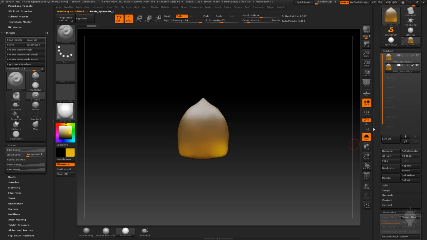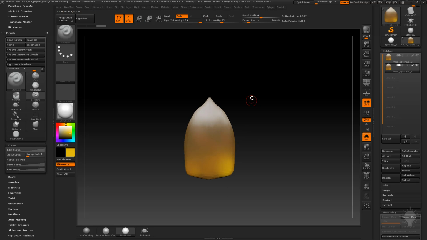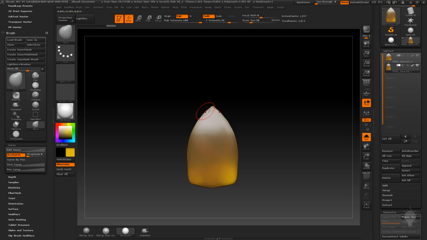Your solo mode button might be down here, and we'll keep going. So the next one we're going to do, we're going to turn on X and Z symmetry again. We're going to stretch this thing out. We're going to use our move brush to kind of even this out.